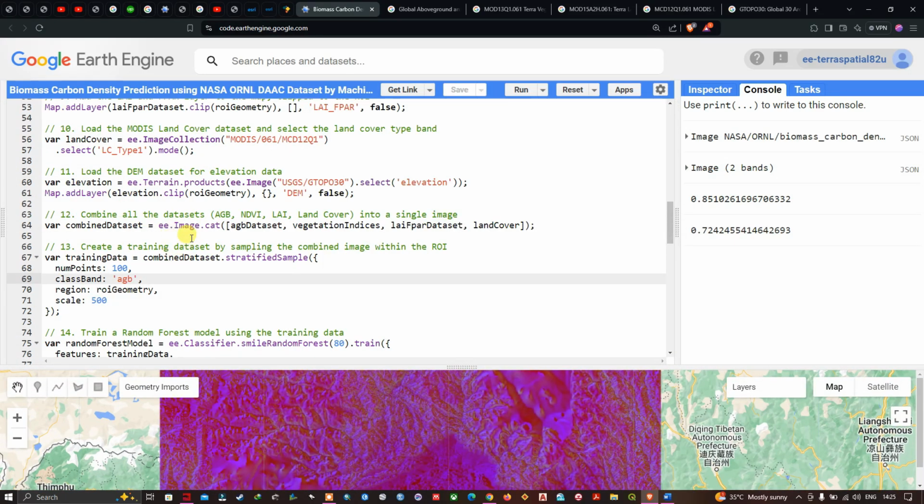Now we need to combine all the datasets, that is, all the predictor datasets: the AGB, the biomass data, and other data like NDVI, EVI, LAI, and FPAR, and the land cover dataset, into a single image. These are the datasets which act as predictors in our modeling to predict our biomass carbon density for 2020. So we're going to create a single image stack layer for our biomass carbon prediction for the year 2020.